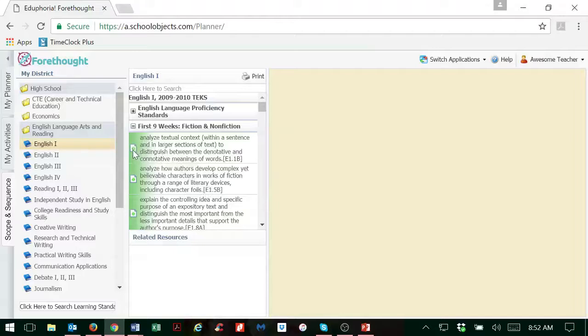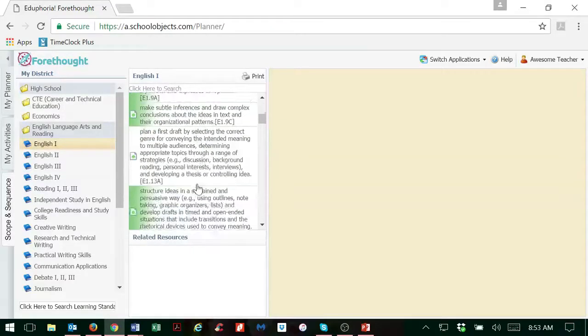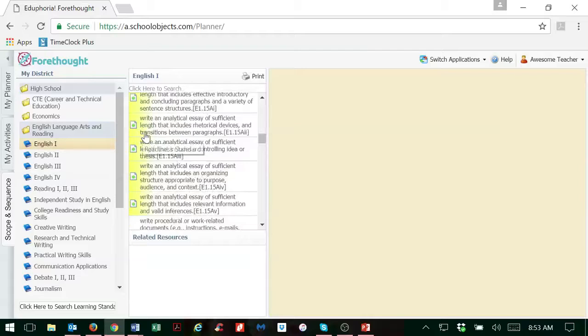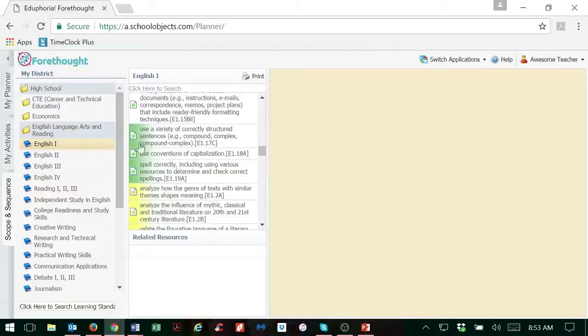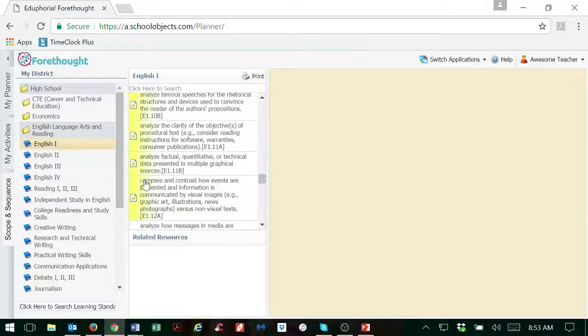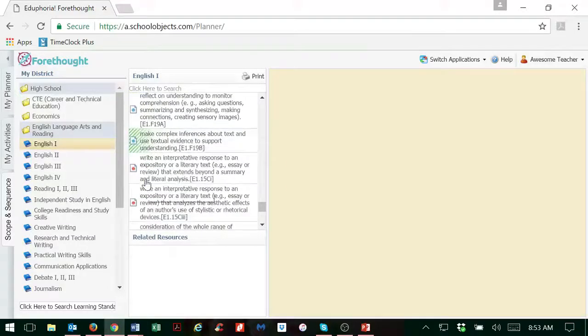If it is color-coded in green, or it has a green little symbol here, this represents what we call a readiness standard, meaning it is a highly tested standard on the EOC English 1 assessment. As you scroll down, you'll see that this one is not shaded, but it has the little dot here. That does mean it's still a readiness standard. And then as we scroll down, you'll see yellow. Yellow means that it is a supporting standard. Okay, so here are some more green standards, which are readiness. Yellow is supporting standards.